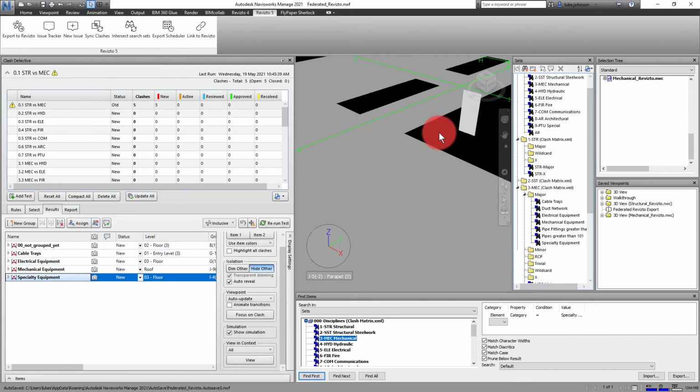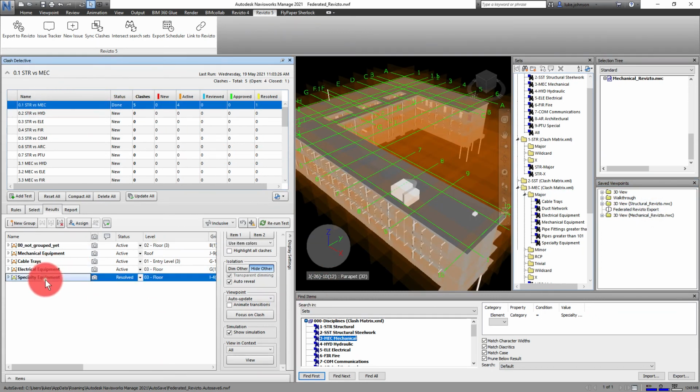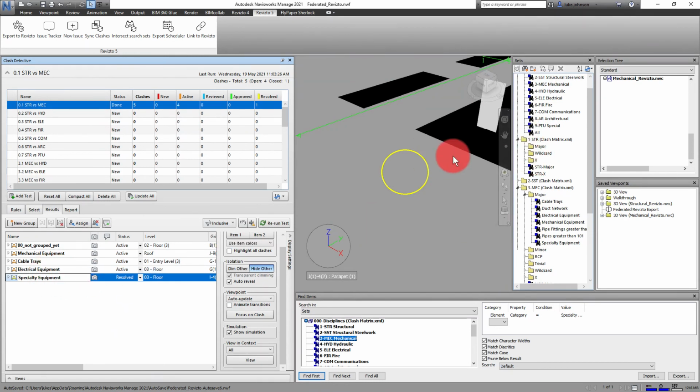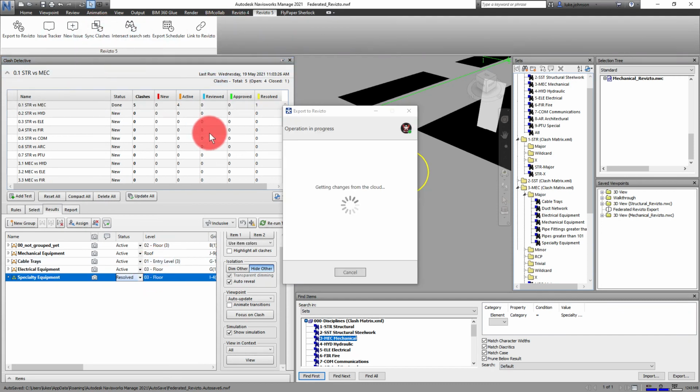So let's go through the next cycle. So we're in the next cycle now. We're going to go to our home view as usual. We're going to run, and you'll notice this clash here that we kind of tricked the system is now become resolved. And we're now going to do sync clashes again.